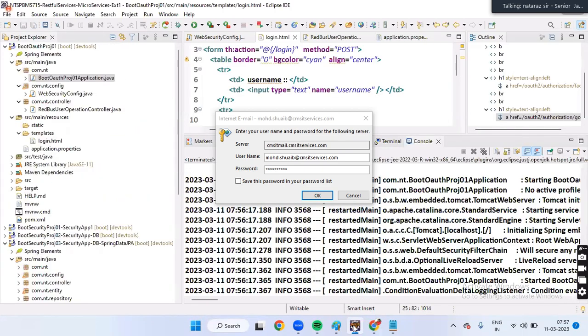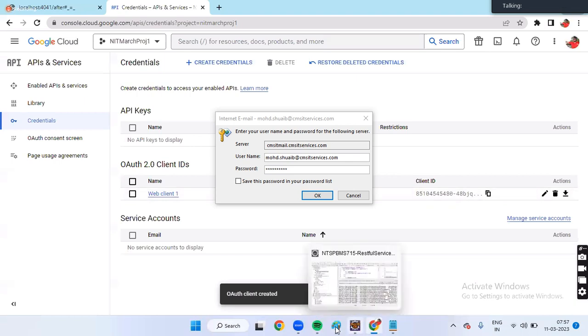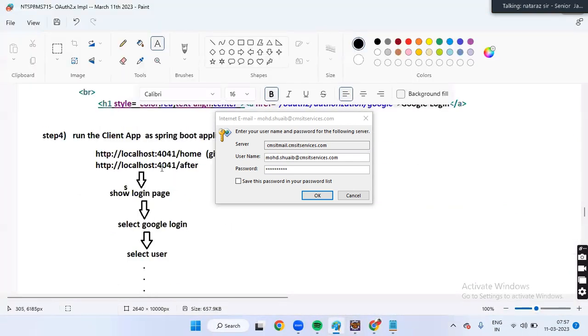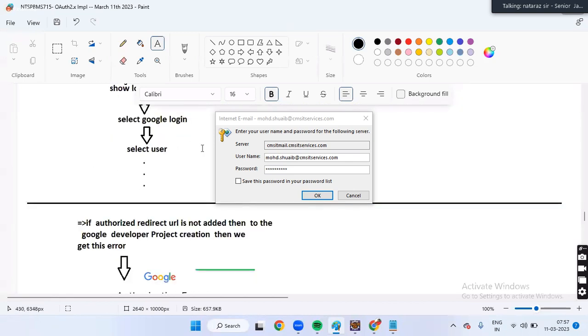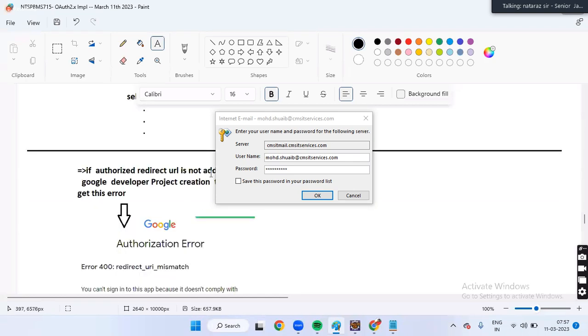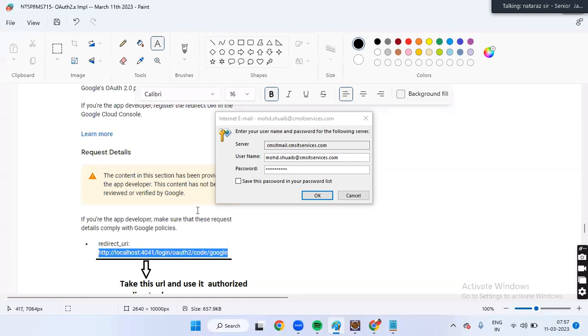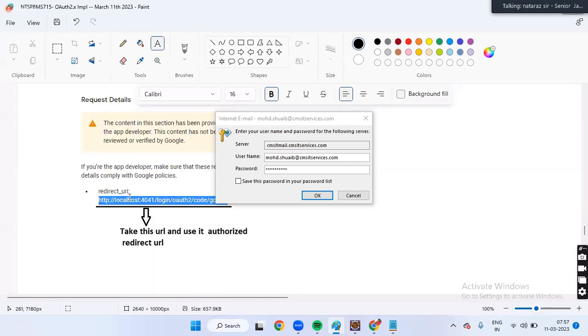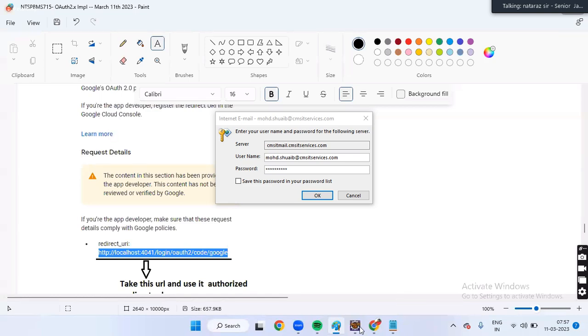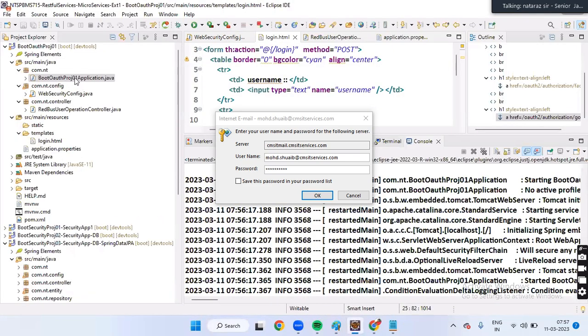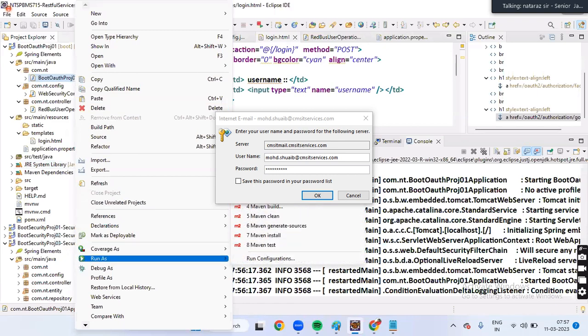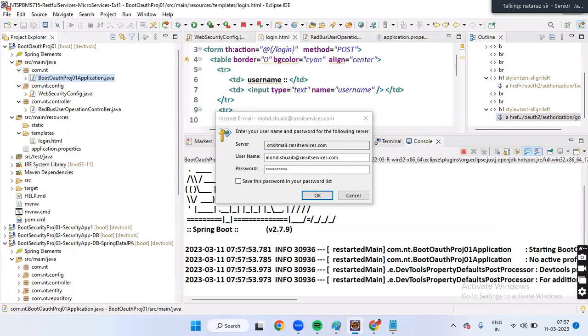Super. Now listen. Run the client application, show the login page, select Google login, select a user. If you get this kind of error, you should write one fixed redirecting URI which is not there. If we are not getting the error, no problem. We have documented the error also, don't worry. Say run as a Java application, boss.